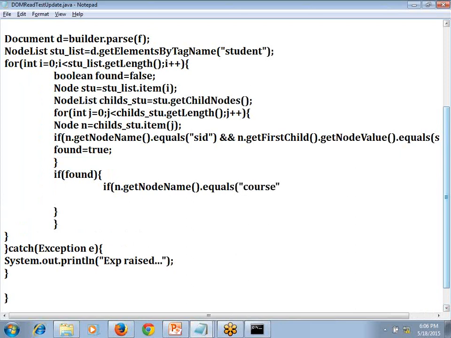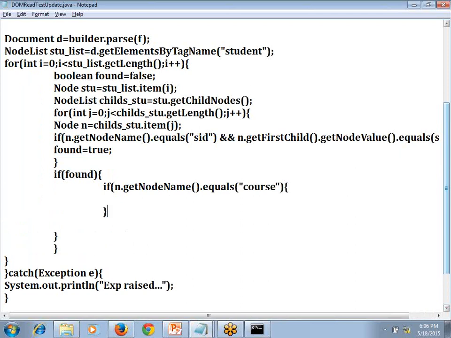Next, if found is true and the node name equals, ignore case, sorry, or equals which one? Codes. So I want to update this value. So n dot get first child dot set node value. Previously, if you want to get the value, what is the method we used? We used the get node value method. So now if you want to set the value, what is the method name? setNodeValue is the method. So which value do you want to set? I want to update to .NET. Previously Java was available for codes in 1, 2, 3. Now I want to update that one to .NET.